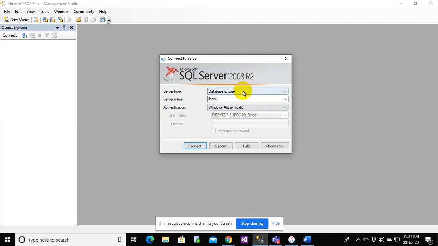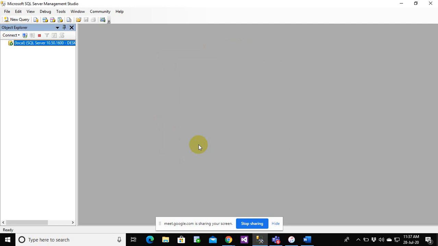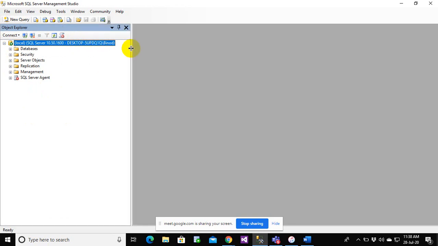And once I have chosen my database engine, once I have created the server name, once I have chosen my authentication, then I will click on the connect button. So I will click on the connect button here, everyone. Once I click on the connect button, now on the left hand side you will see a database engine. This is called the database engine part. And under the database engine part, you can see a lot of things here.